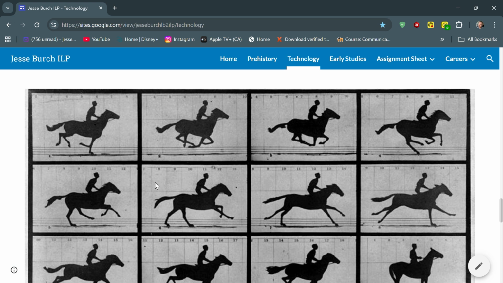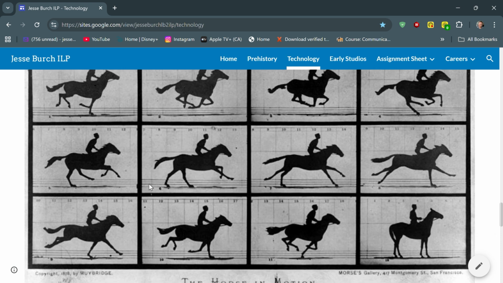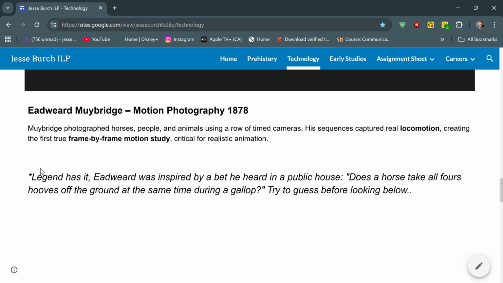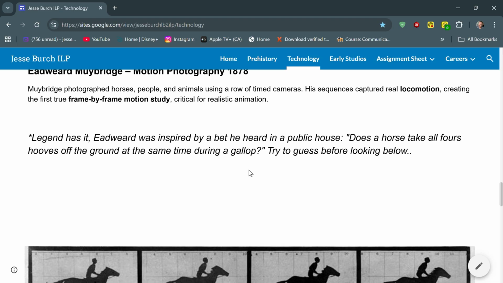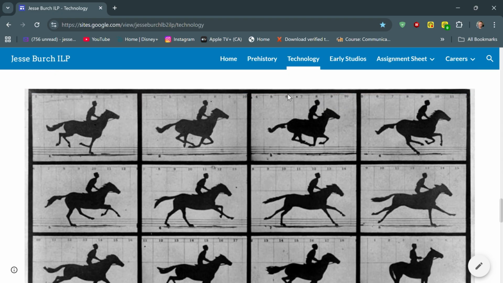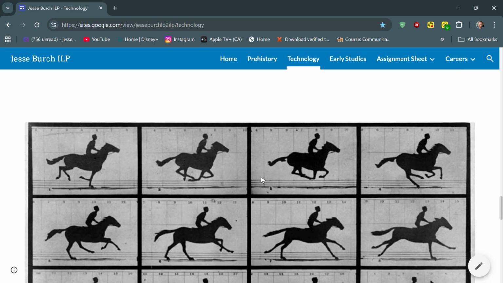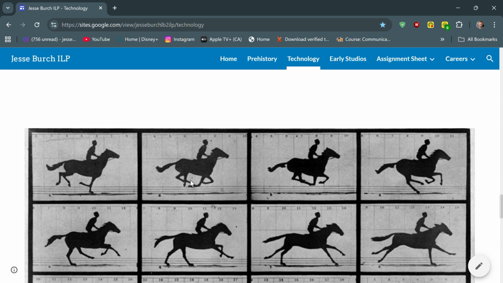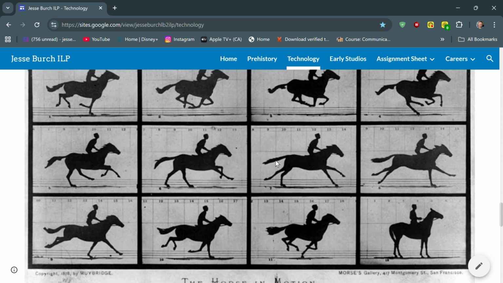Muybridge, who made these studies of humans and animals in locomotion, legend has it Edward was inspired by a bet he heard in a pub house. Does a horse take all four hooves off the ground at the same time during a gallop? And have the class try to guess it before. I remember this prompt from animation school many years ago, and the class was divided. And as you can see, for 2 out of the 16 frames, it is fully off the ground, just flying through the air.